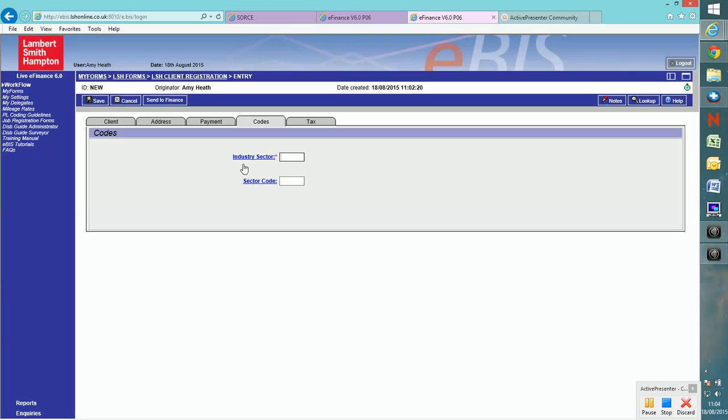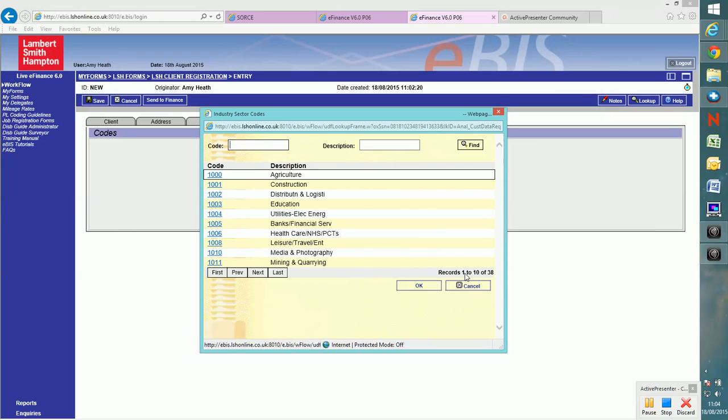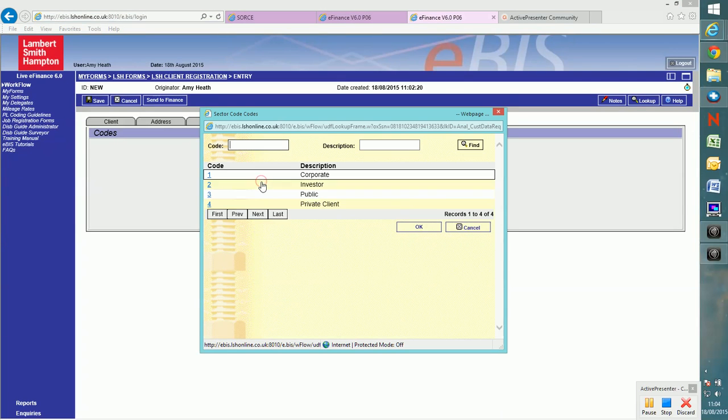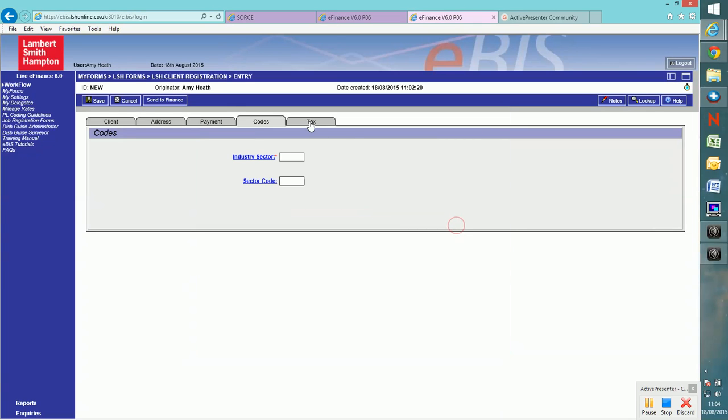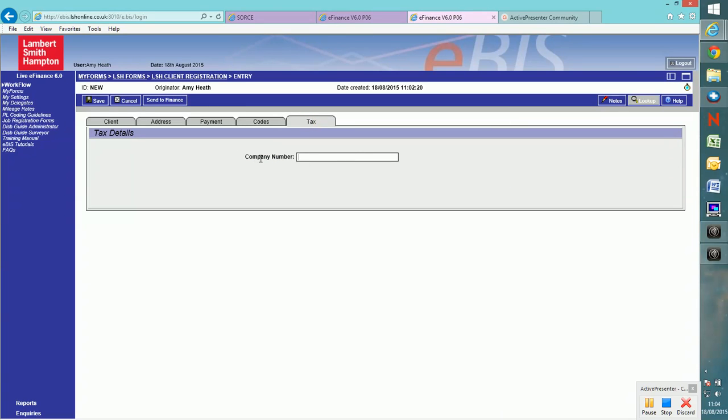Under the codes, you've got industry sector, which you see by this red asterisk. You need to put the industry sector. If you click on the blue hyperlink, there are 38 choices to go through. So just have a little nose and see what code is applicable for you. Then if you click on the sector code, you just need to choose out of these four options, whether it's corporate, public, private, or an investor. For tax purposes, you can put their tax number in there. As you can see, it hasn't got a red asterisk, so it's not essential.